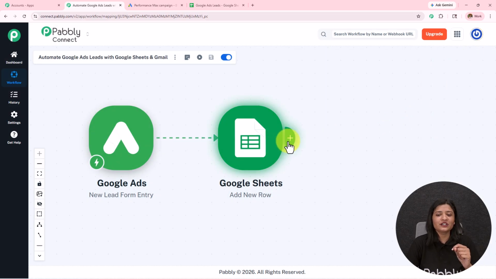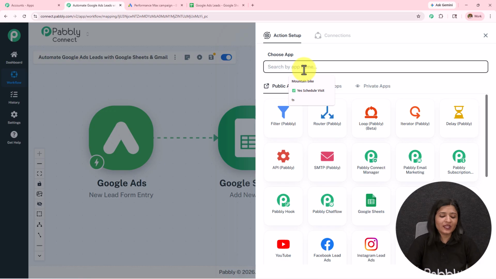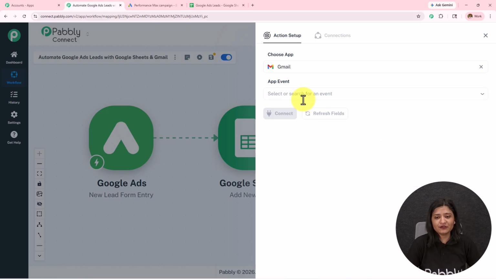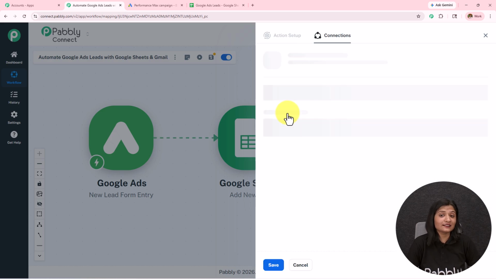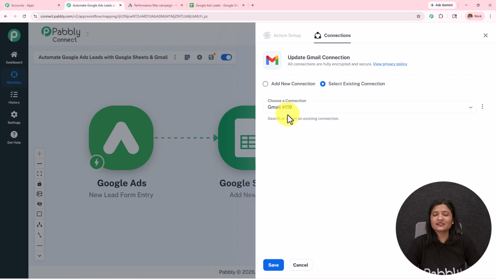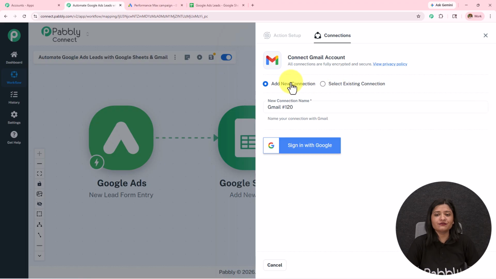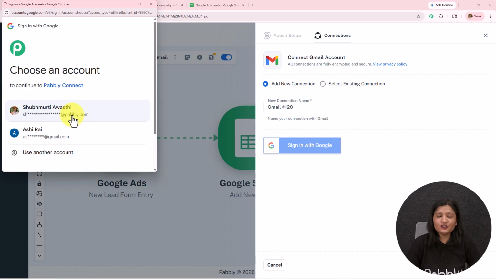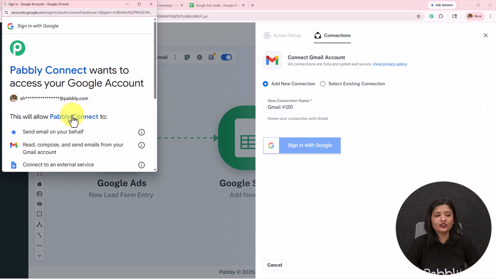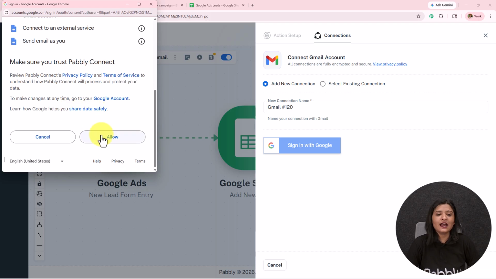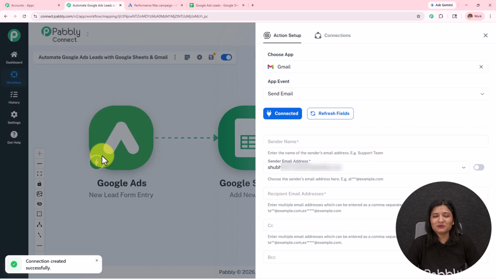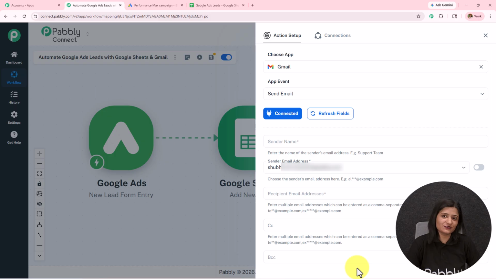For that, I'm going to click on this add new action step, and in my action application, I'm going to search for Gmail. In my action event, I'm going to select Send Email and then click on Connect. If you have an existing connection, go with Save. If you don't have one, click on this Add New Connection, then click on this Sign in with Google. Again, choose your Google account with which you have logged in to your Gmail and you want to send the mail, and grant the permission by clicking on this Allow. Gmail is connected with Pabbly Connect, and now you have to enter the rest of the details.